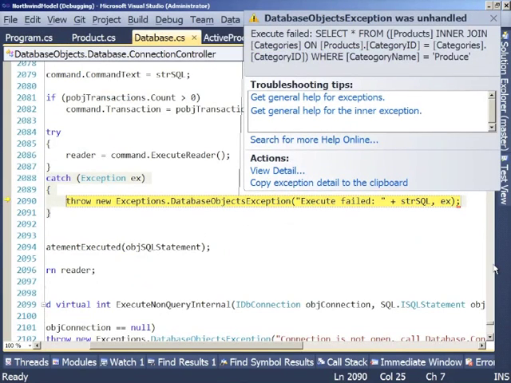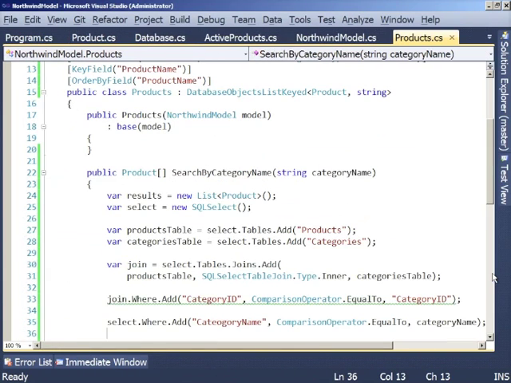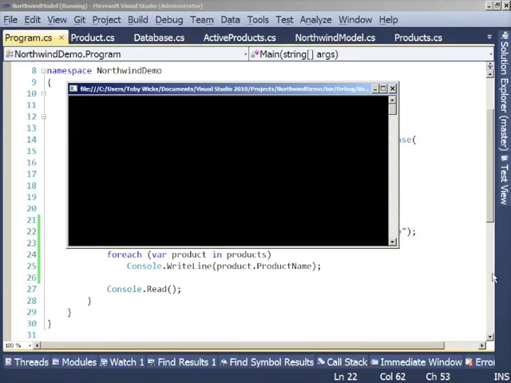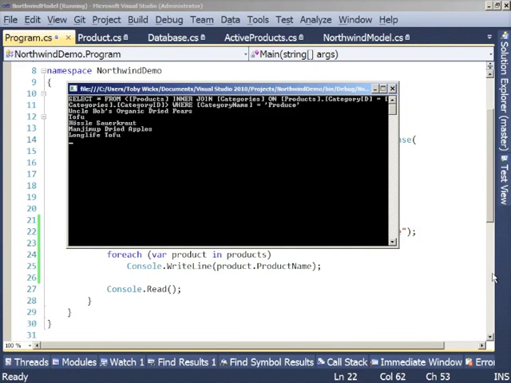Oh, I did something wrong. What a surprise. Okay, so we're selecting stuff from products, inner join categories on products or categories, where category name is produce, and I cannot spell category name. Let's try again. Alright, great. So yeah, like I said, we're joining the tables. Category name is produce, looks good.